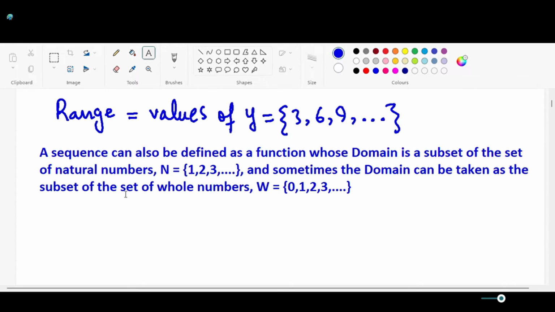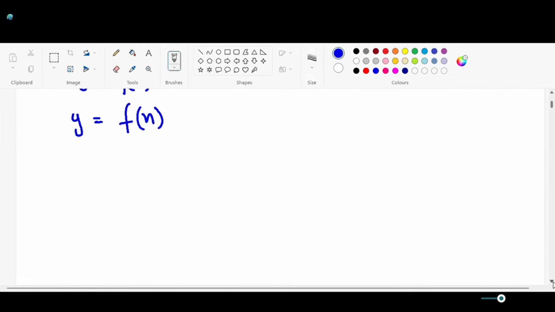In a sequence, like the f of x we use in functions, where we use y or f of x, in sequences we use the variable n, as we already said, right? So for a sequence it should be something like this. But what we do is, instead of f of n, we use a_n. So a_n is basically like f of n, or f of x.